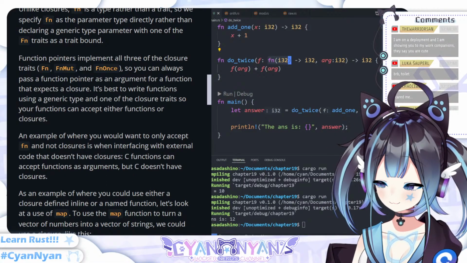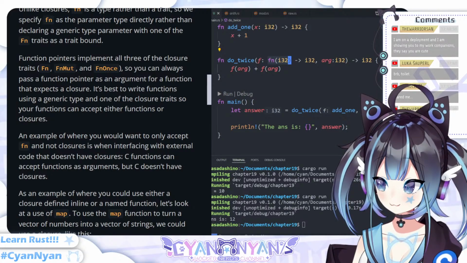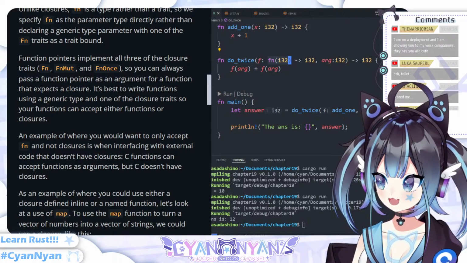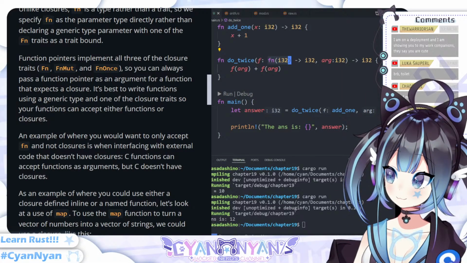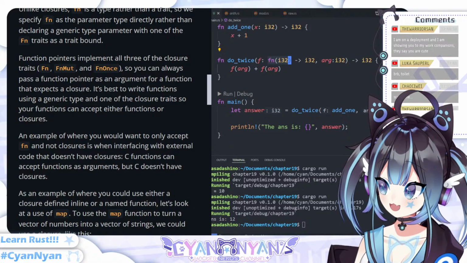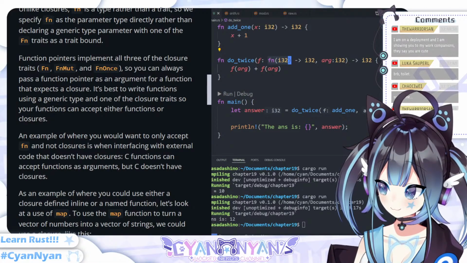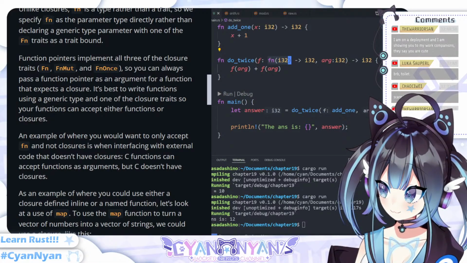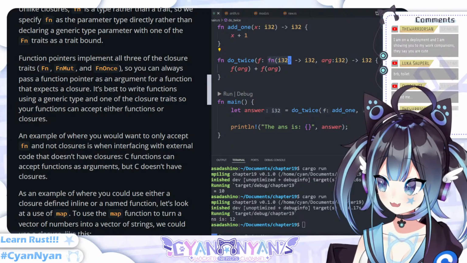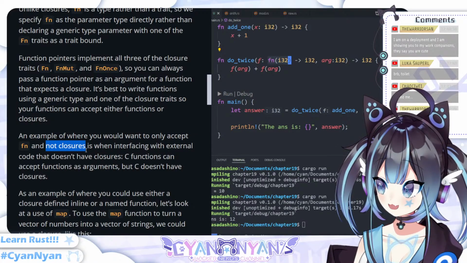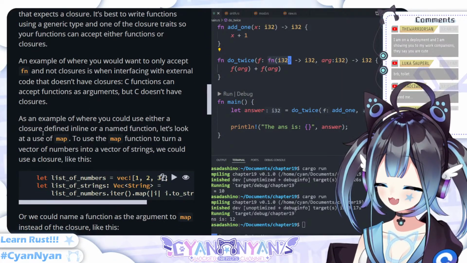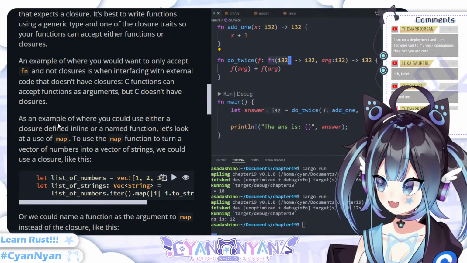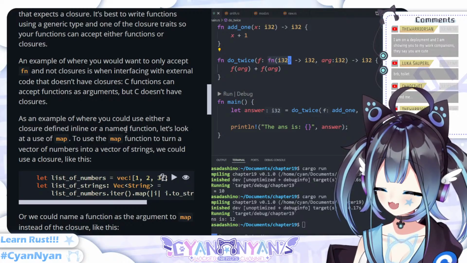An example of where you would want to only accept a function and not closures is when interfacing with external code that doesn't have closures. C functions can accept functions as arguments, but C doesn't have closures. Oh, so this is an example where you don't want to accept closures, because C doesn't have closures. And that is an example of where you could use either a closure defined inline or a named function.